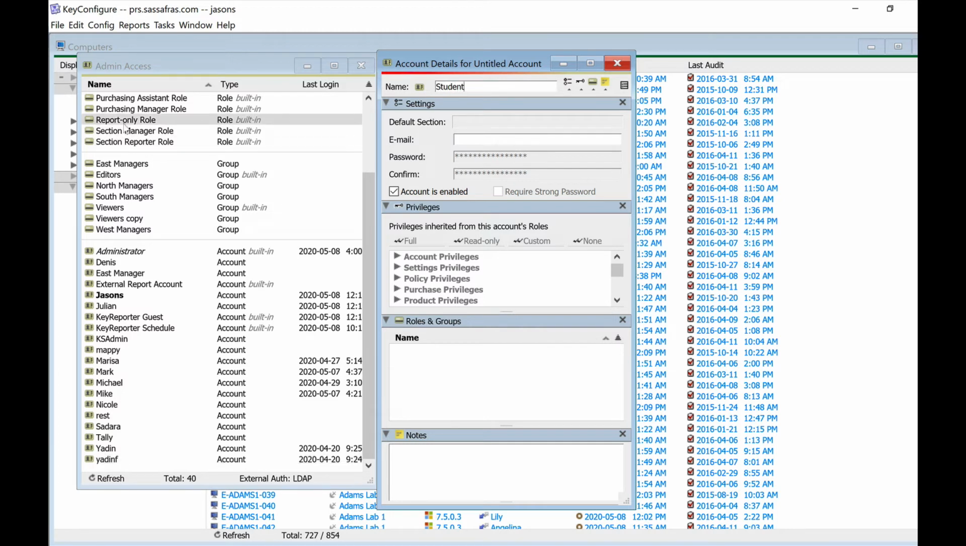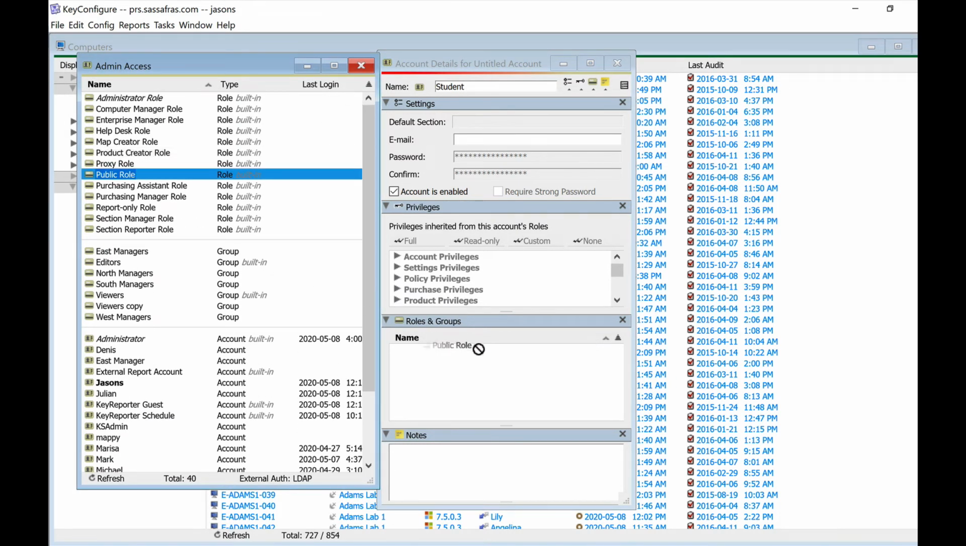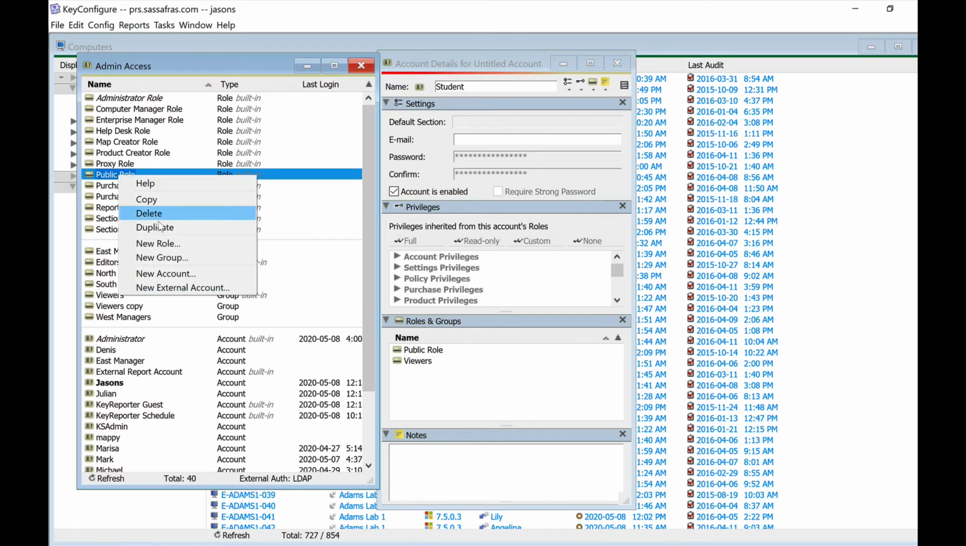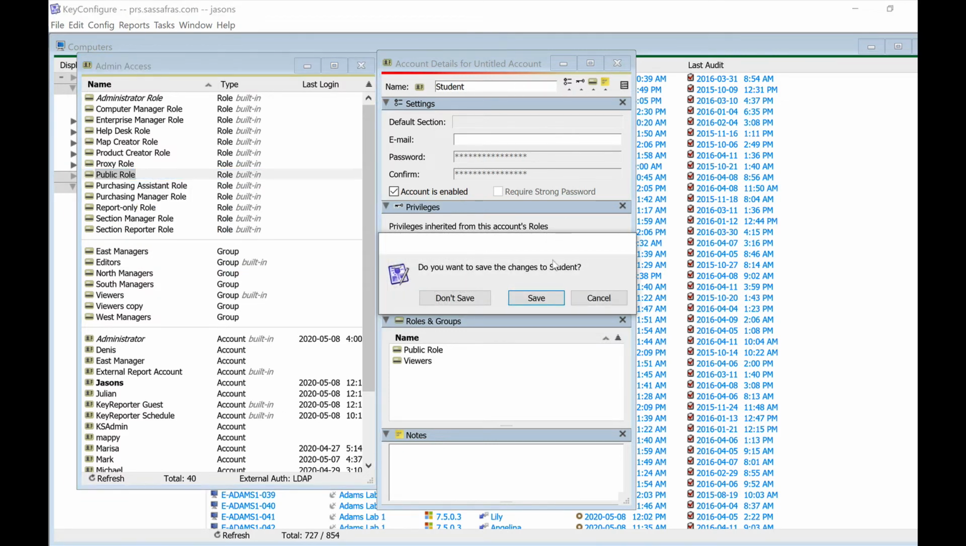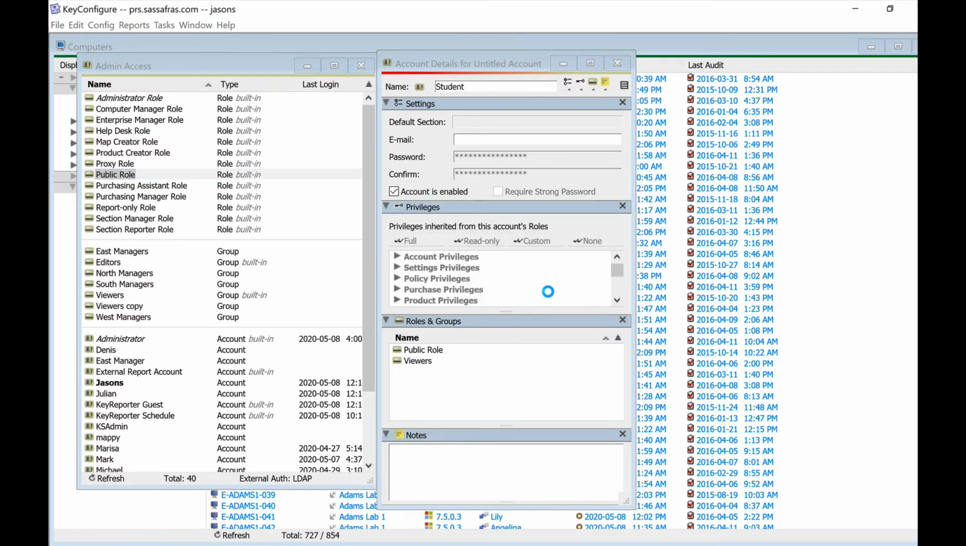Next, just drag the public role and the viewers group into the Roles and Groups pane of the new account. This will give the new account the exact same permissions as the original guest account, while also requiring authentication. If you'd like to add or remove permissions, you can right-click and duplicate the public role, give the copy any name you want, and then modify the permissions as needed. Make sure to test any changes before providing access to end users.